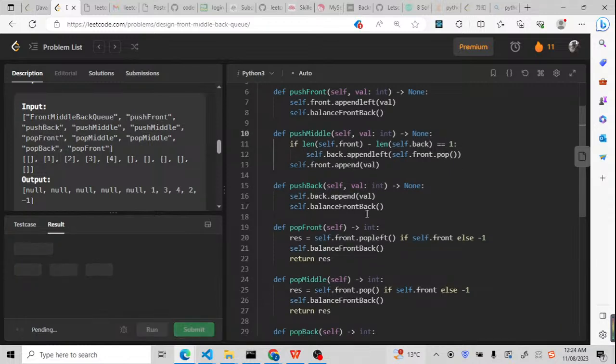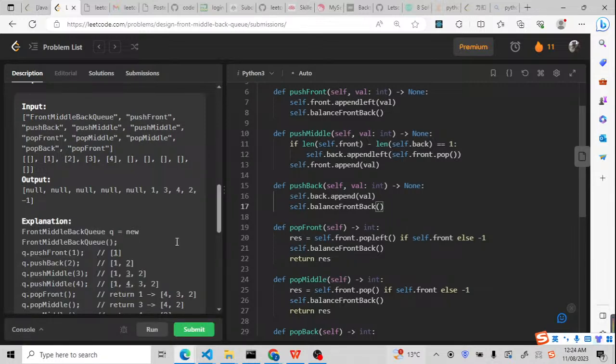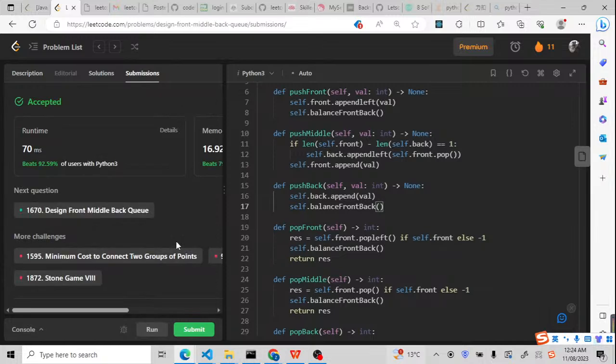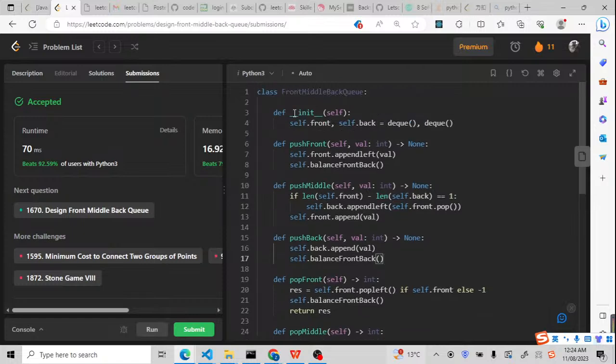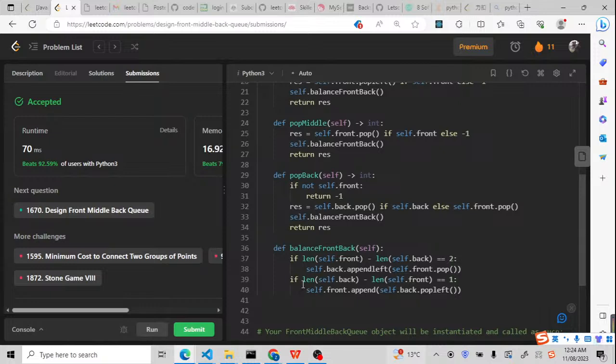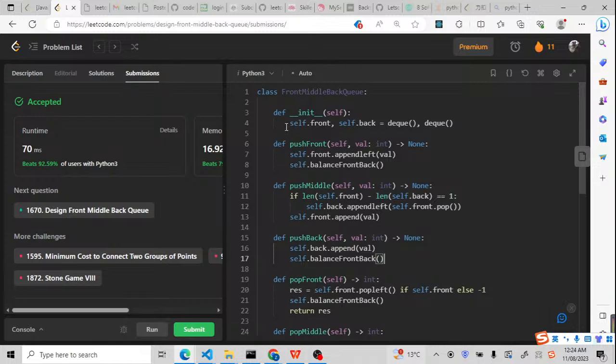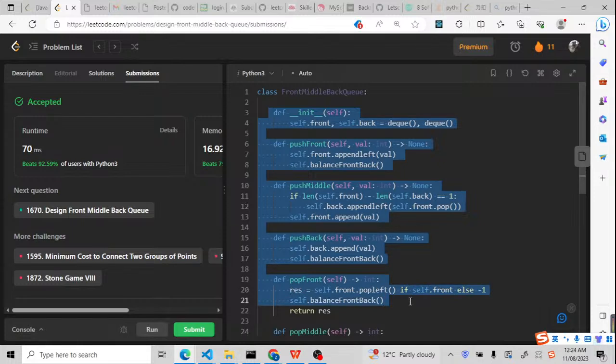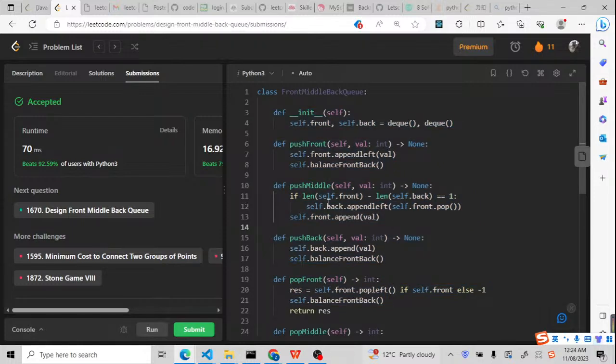Now let me just submit it to test again. Yeah, as you can see, it passed all the testing cases and it's pretty fast. And this is no more than 40 lines of code. And yeah, the method should be very clear. We should always know how to balance a front and back queue. And this kind of method can be applied to many Leetcode hard problems, so this idea of how to balance a queue.